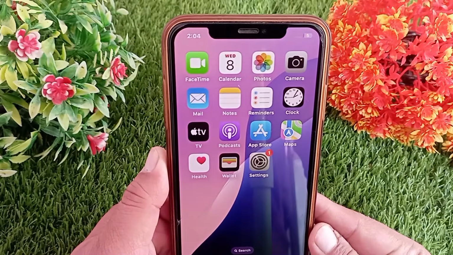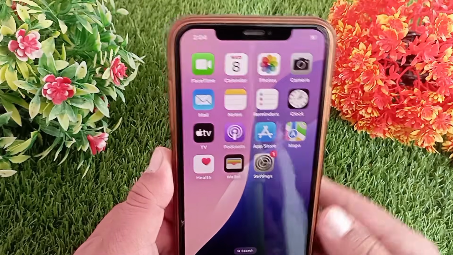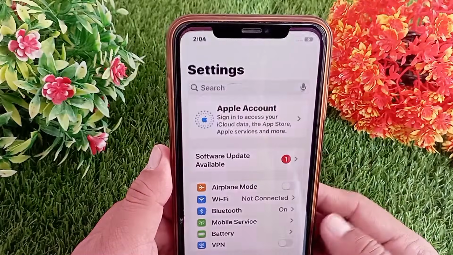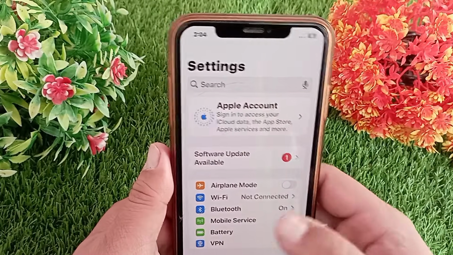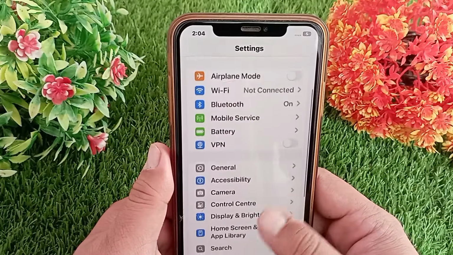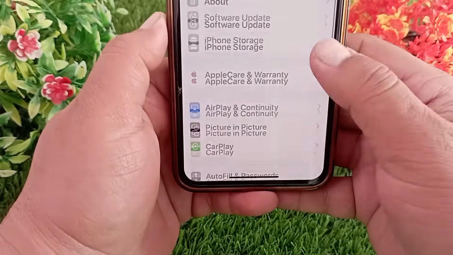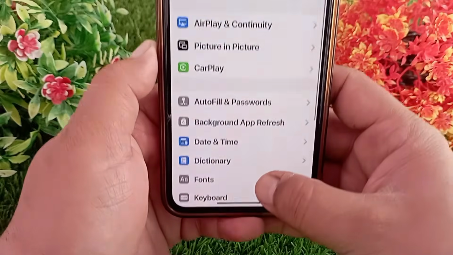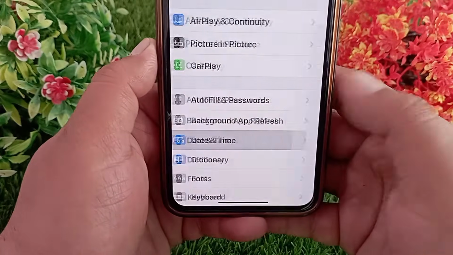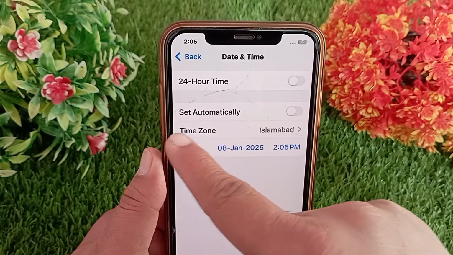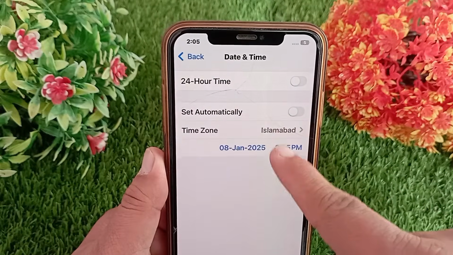So to check the date and time zone, first go to the Settings application. Then scroll down and click on General. After clicking on General, now you need to find Date & Time and click on it. Here, make sure that your date and time zone are correct.